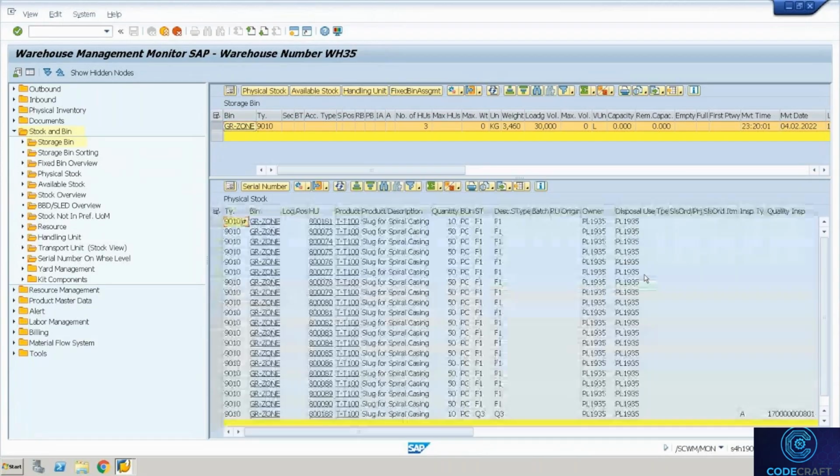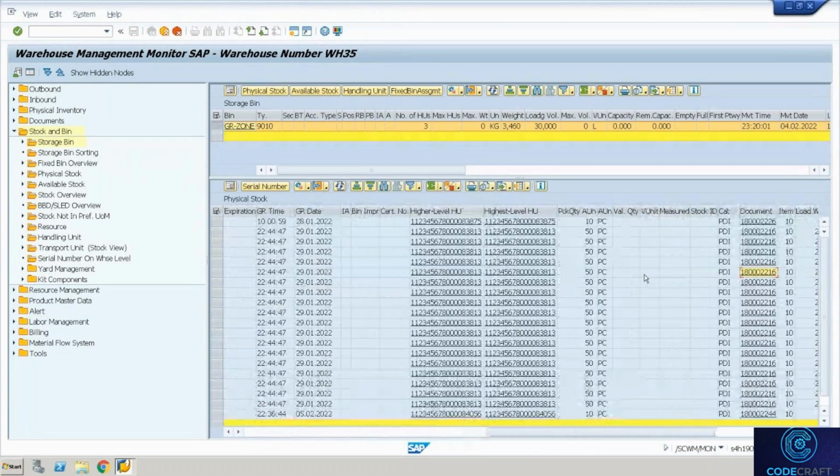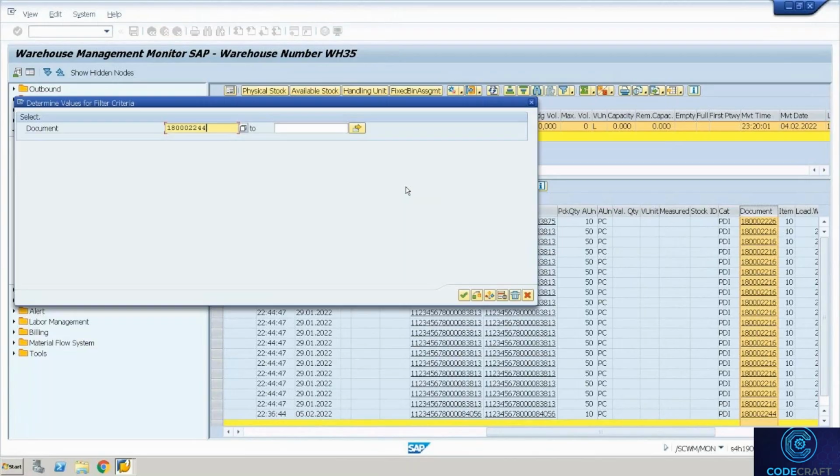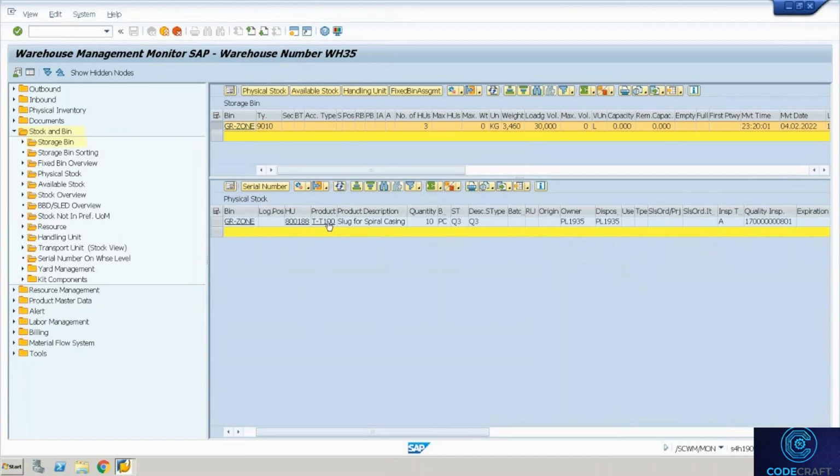So there are too many stocks. I will go and filter based on my document, which is this. Now you can see this document, this HU or this product in that HU has been good receipted. The stock has gone to quality Q3, because it is quality in storage location 1000. If we do a put away of the stock, it will change to Q4.